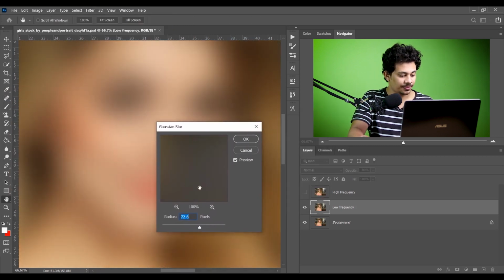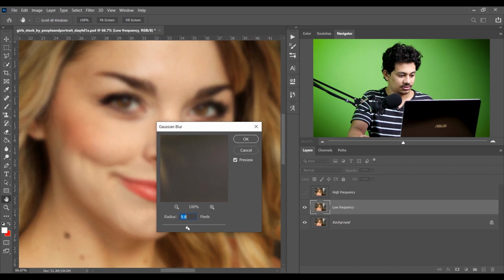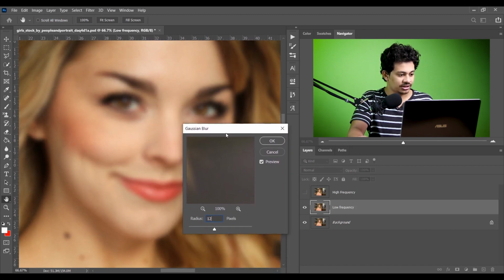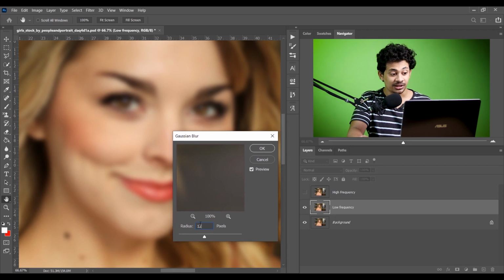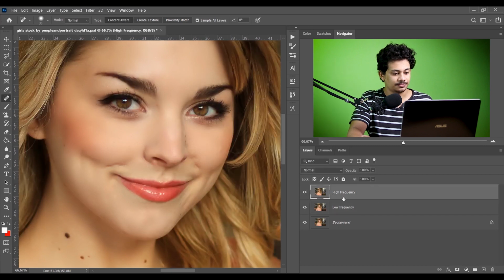It's too much. Let's try 25. I think this is too much. So I'm going with, I think, 12. So set a value where all the skin looks flat, all the blemishes are gone, just like this. Now press OK. And now activate the high frequency layer.